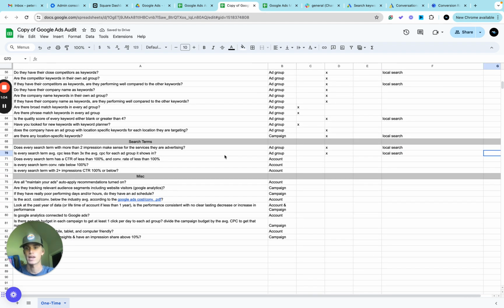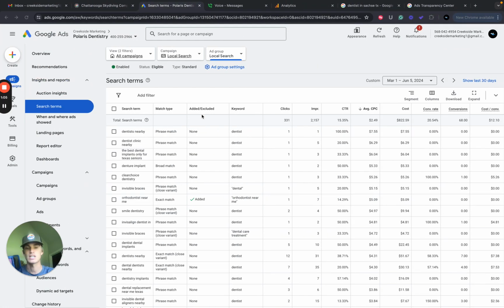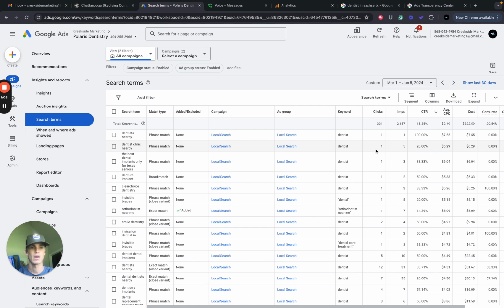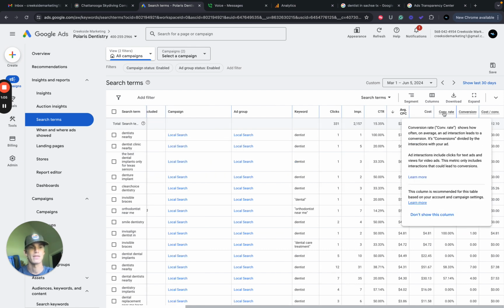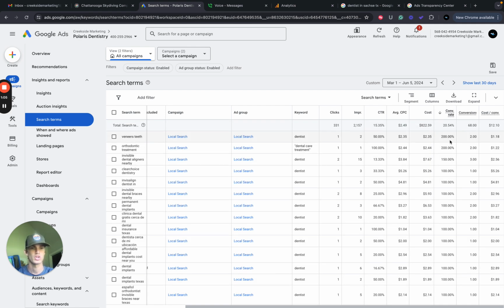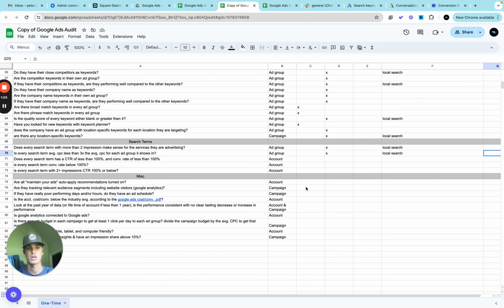Now we're going to go back out to the entire account view to check for more basic problems. And we're going to filter by the conversion rate. As you can see here, we have conversion rates over 100%. This is not a positive sign, so we want to mark this. Every search term conversion rate below 100%, that is not true. So we're going to mark that as no.